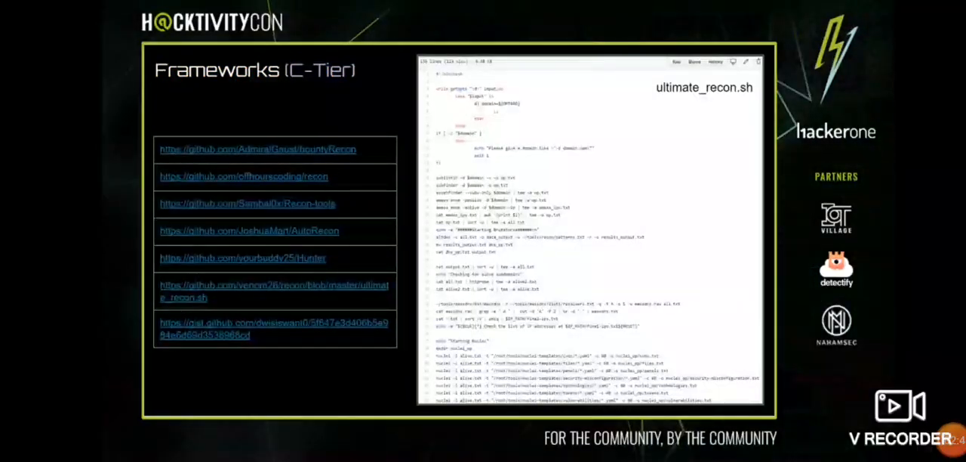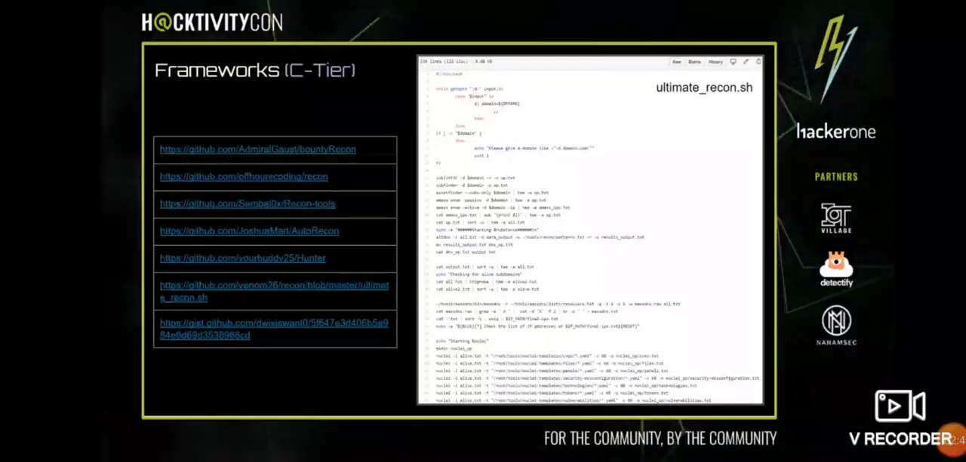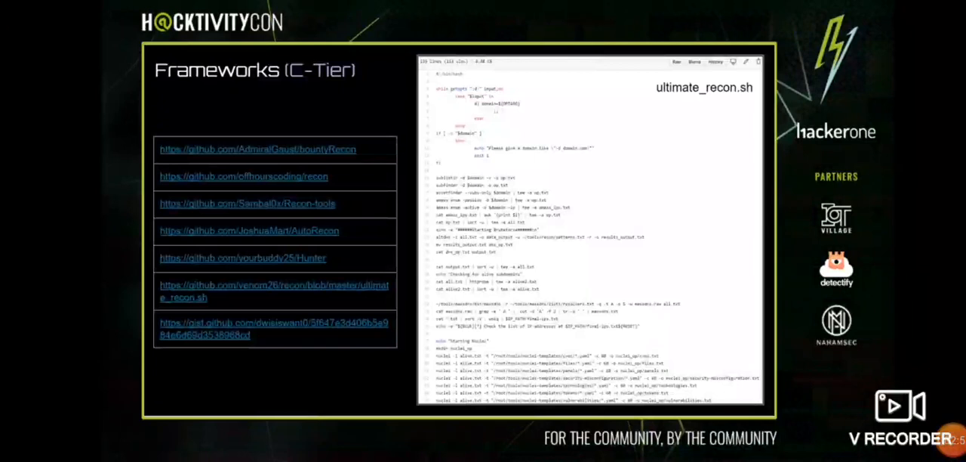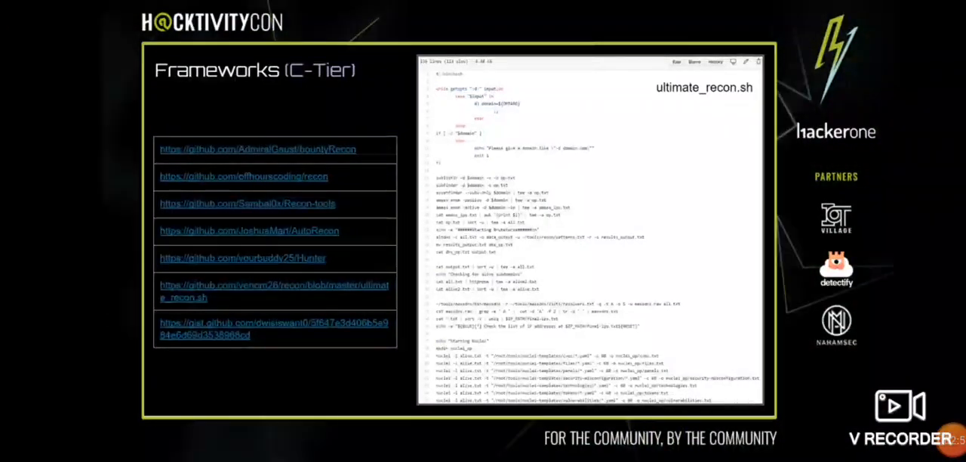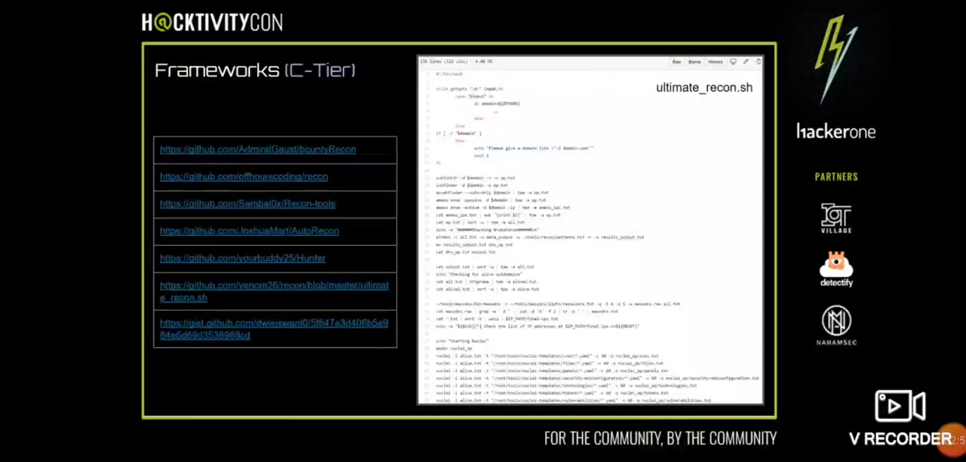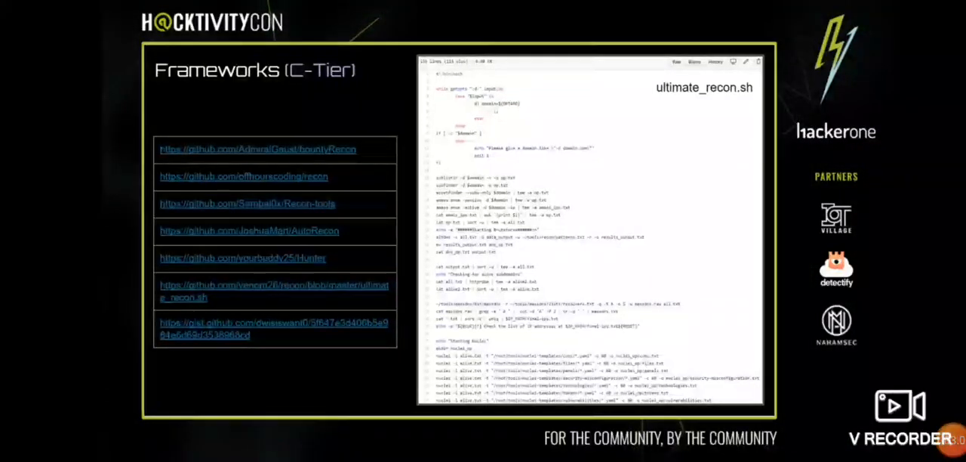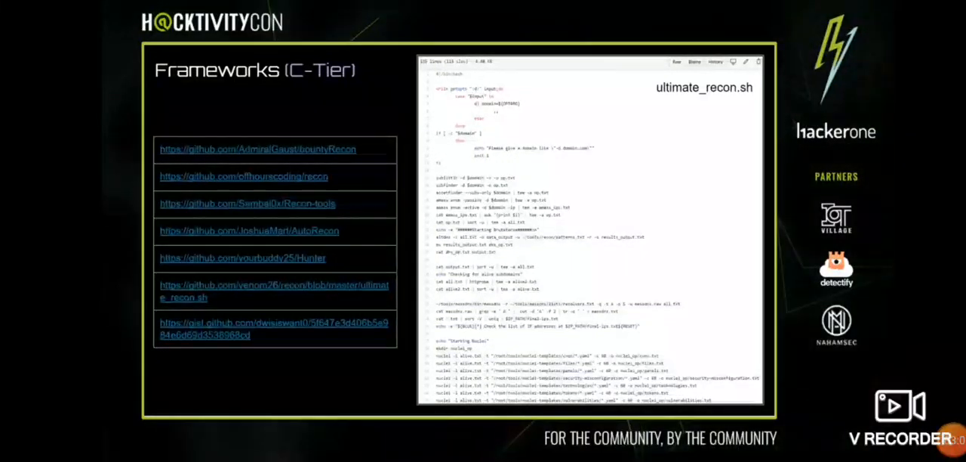Okay, so C tier. These are the ones that are basically wrapping around other tools. Just for disclaimer, my tool that I use every hunt is a C tier tool. So these still work great. C and up are great tools, and they can do exactly what you want and nothing less, and that could be great. Or nothing more, and that could be great.